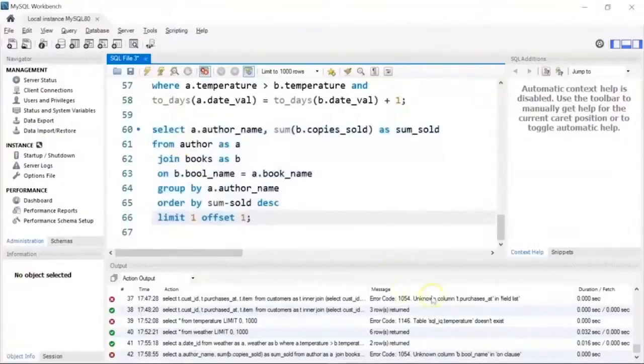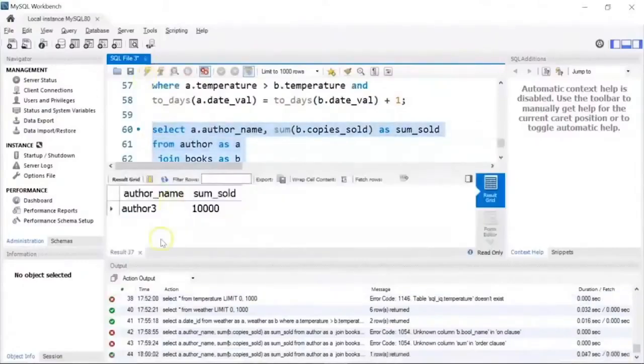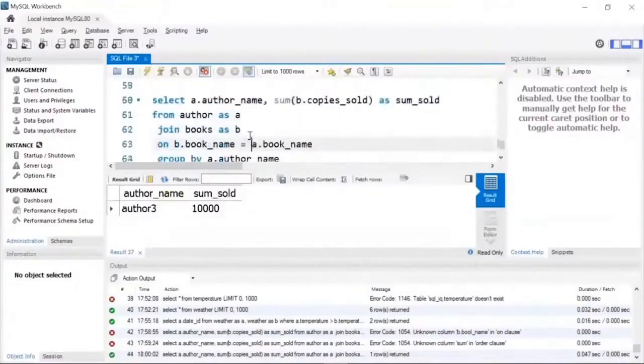The reason is we have used a column called bull underscore name, so it should be book underscore name. There was an error here. Let me run it again. Okay, there was another small error. This should be sum underscore sold. Let's run it. There you go. So my SQL query has returned author 3 because author 3 sold the second highest number of books.